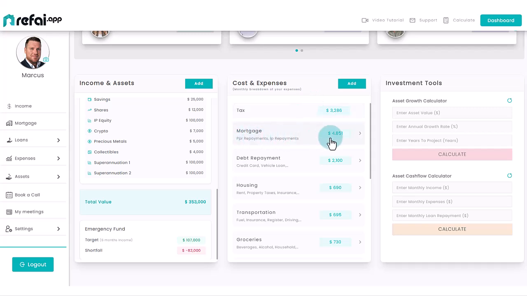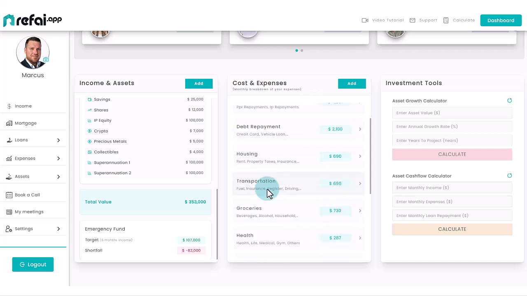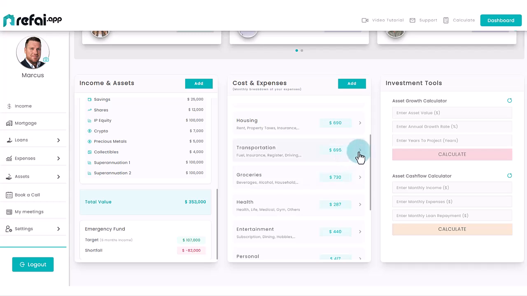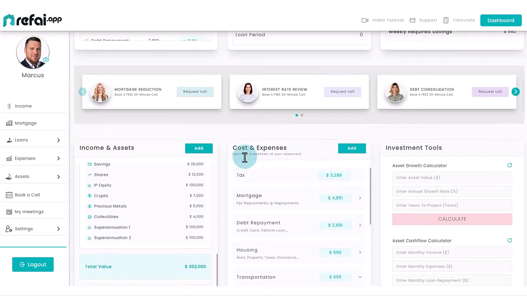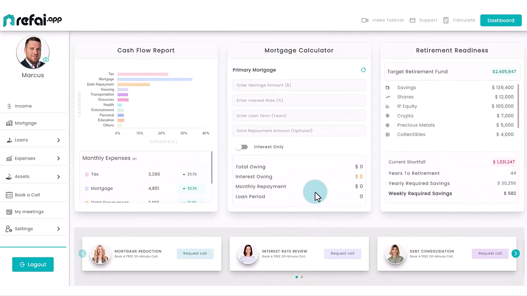Then we've got your mortgages, your debt, housing, and all the different categories that we've set up. And you can easily click on any of these and see the breakdown of where your money's going at any given time. Okay, so they're the two data inputs, or the two data collection containers. Now we've got our two data output containers.